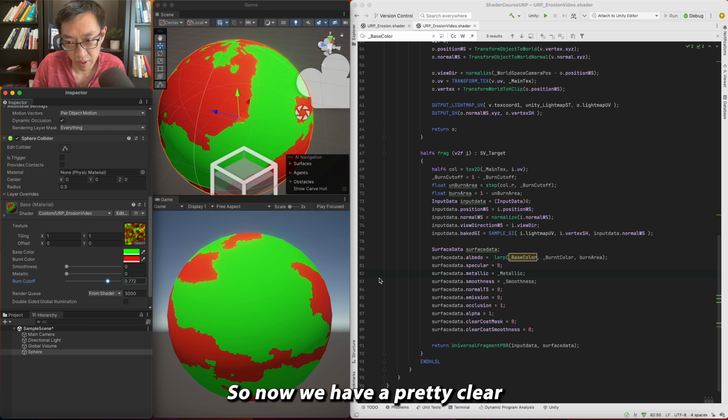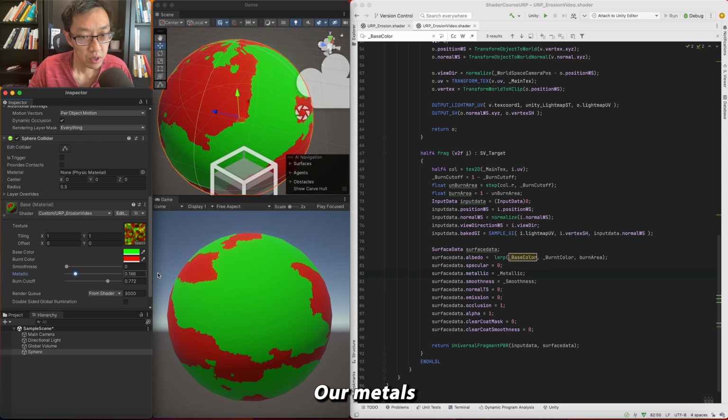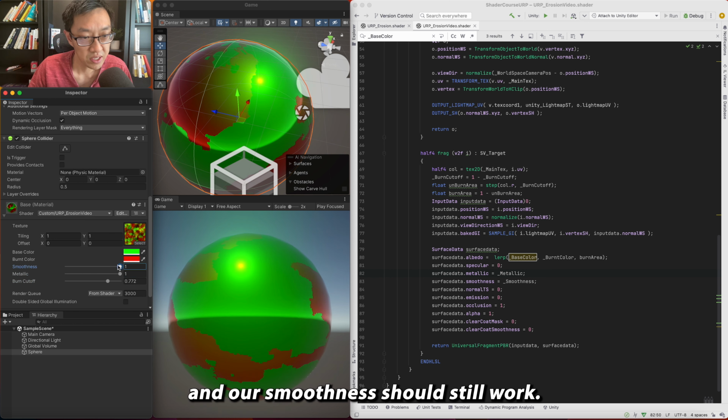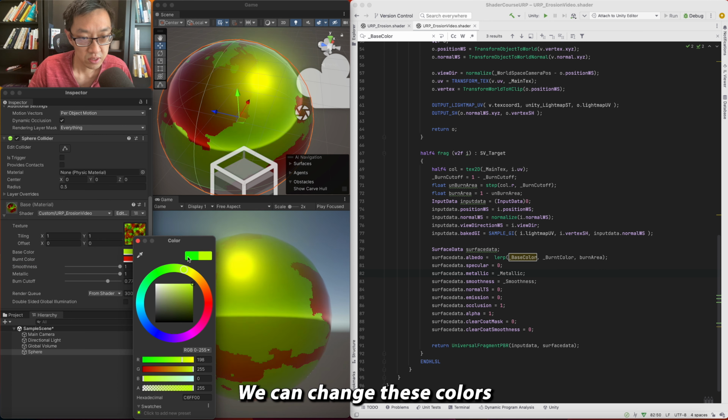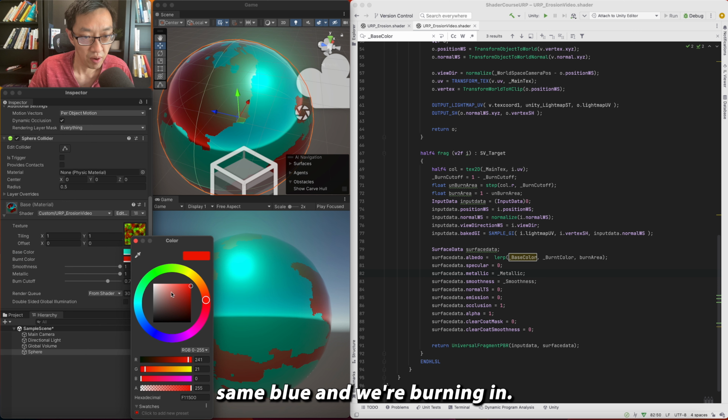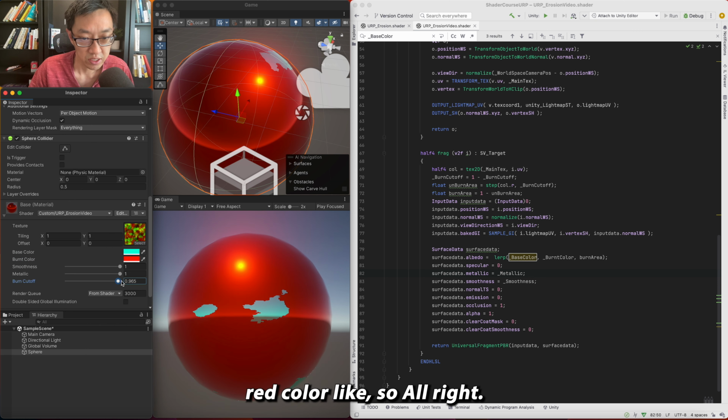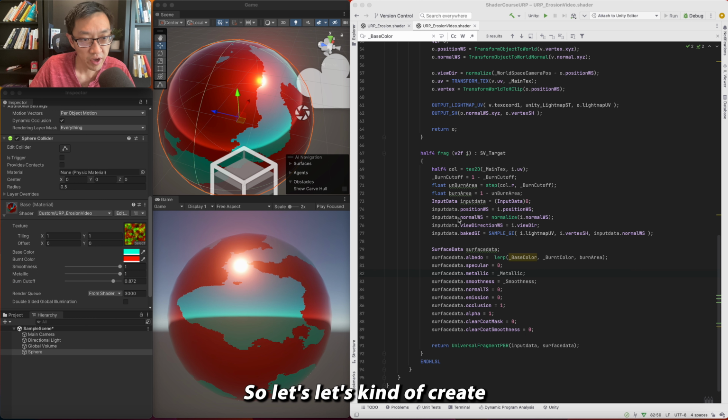So now we have a pretty clear distinction of what's happening. Our metals and our smoothness should still work. We can change these colors. So our base color can still be like, say, blue, and we're burning in, let's just say, this red color, like so. All right, so next, let's create a bit of a searing effect, kind of like a burning effect, where the actual line is actually burning.